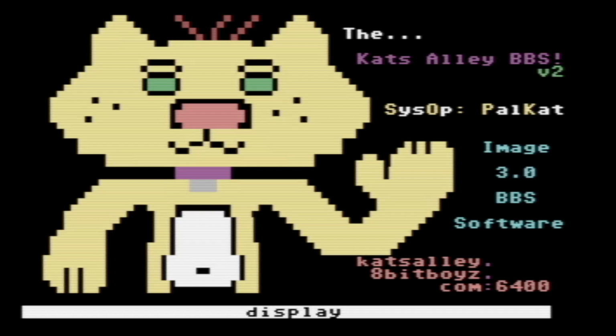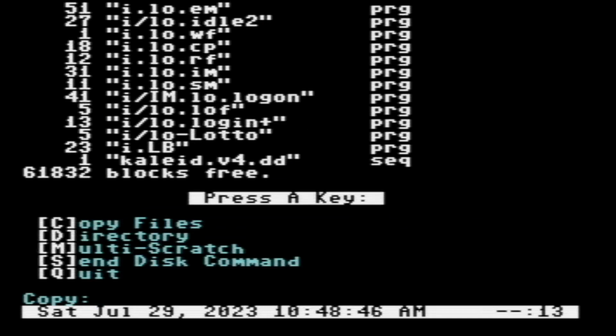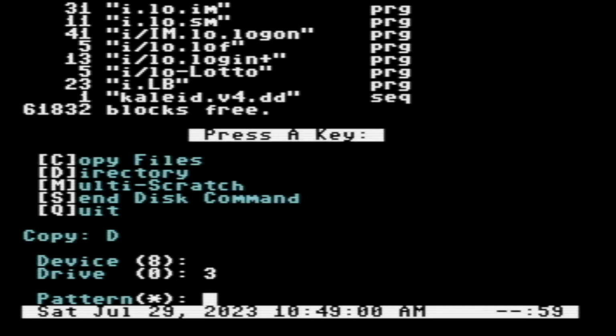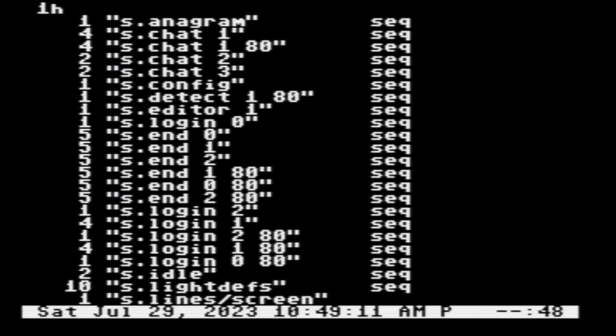Now I'm going to switch back to our Image screen and show you what files are out there in the S drive that you can modify or might want to start modifying on your BBS to make it a little more customized. So let's go to that. Alright, so now let's do a directory of our S drive and take a look at some of these S files. There's a lot of them, so I'm going to go through most of them and you'll get the idea from there. So we'll do directory, device 8, drive 3, and asterisk. I'll use my home key, which is also the Commodore key of clear home, to pause the screen. There we go, pause the screen.